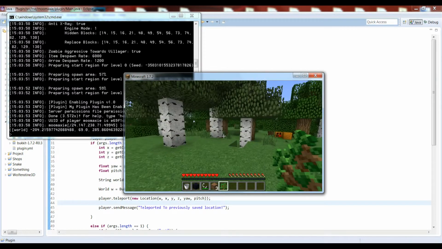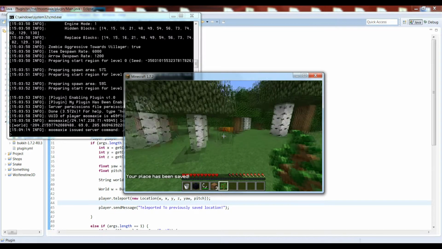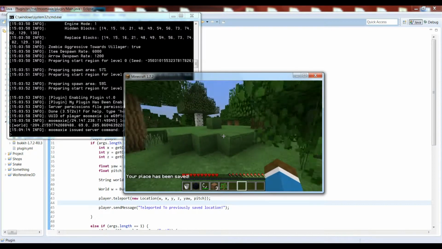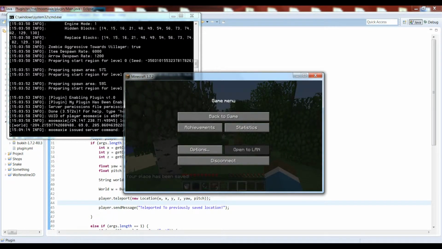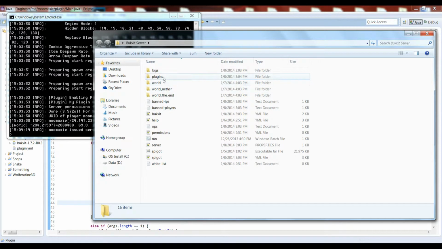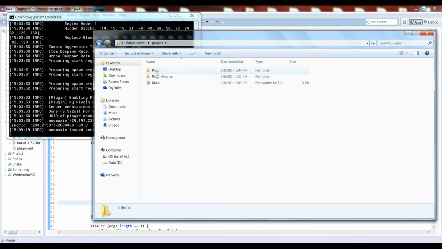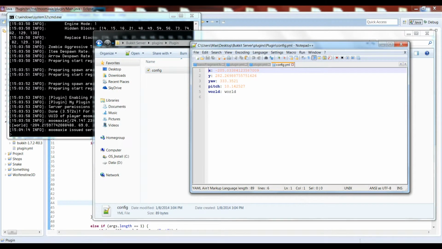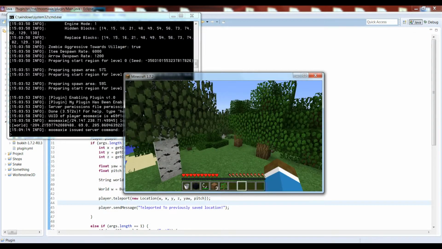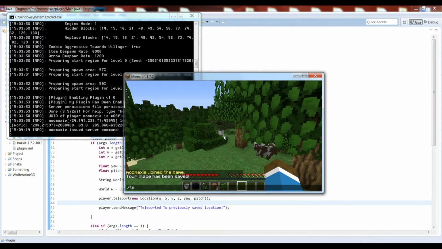Alright. And now, we just do teleport set. Your place has been saved. And actually, before I do anything else, you can bring up the server files, plugins, and there you go. Our plugin. That's the name of our plugin that we put inside the plugin.yml. We open here. We have the config. Has our x coordinate, y coordinate, yaw and pitch, in our world. All saved. And just to show you that way it works. Now if I do teleport.